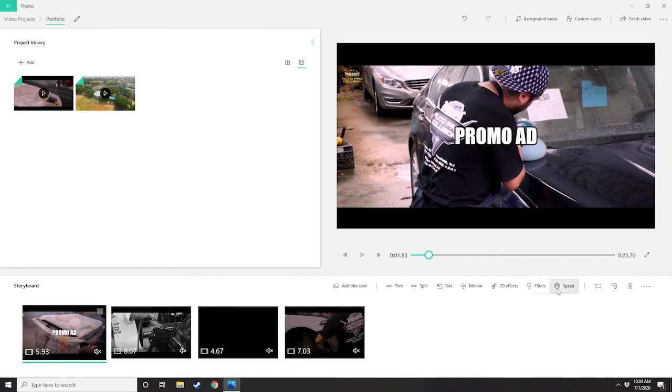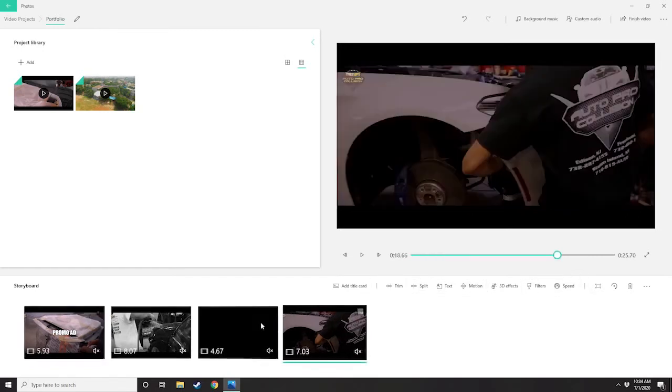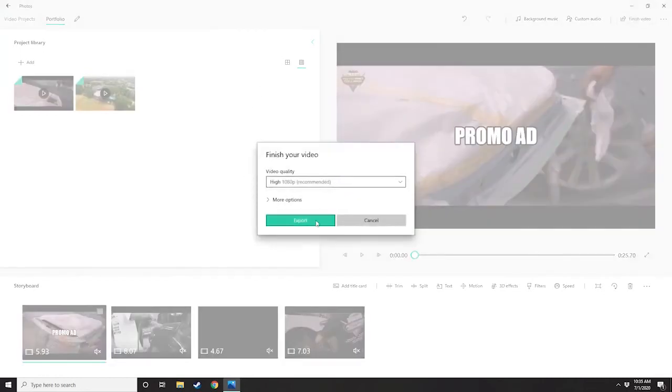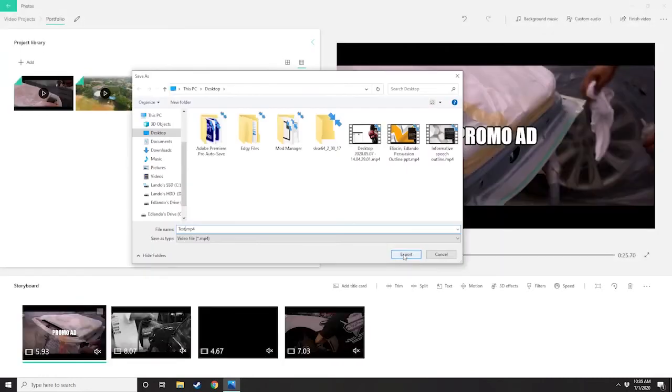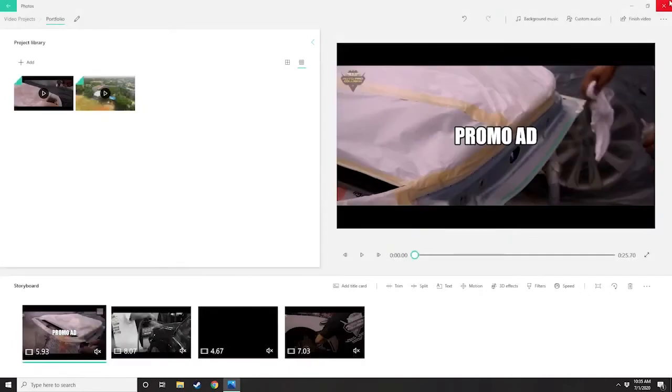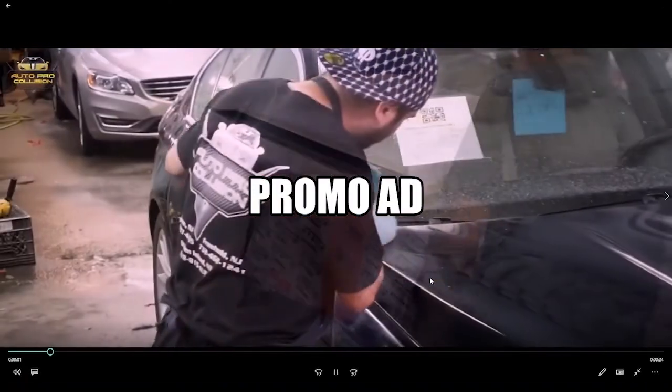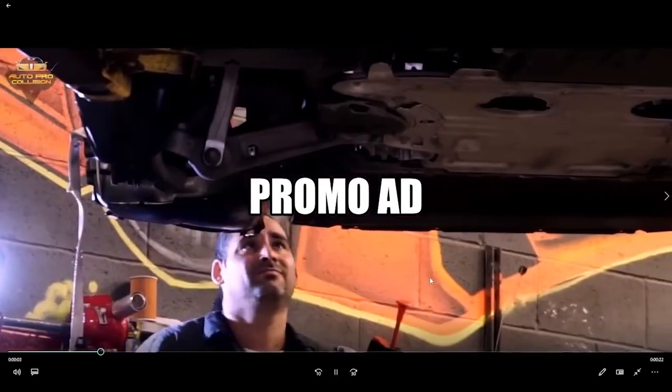So now let's just export the video. To export it, it's all on the top and the right side. Just click on finish video. The only option that you should choose is high 1080. Just click on export and then that's it. So let's go to the desktop to see if we see it. Promo ad, and here's the video.